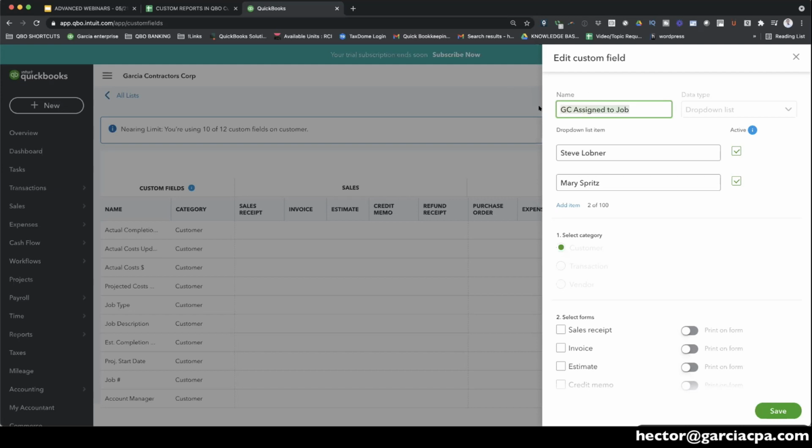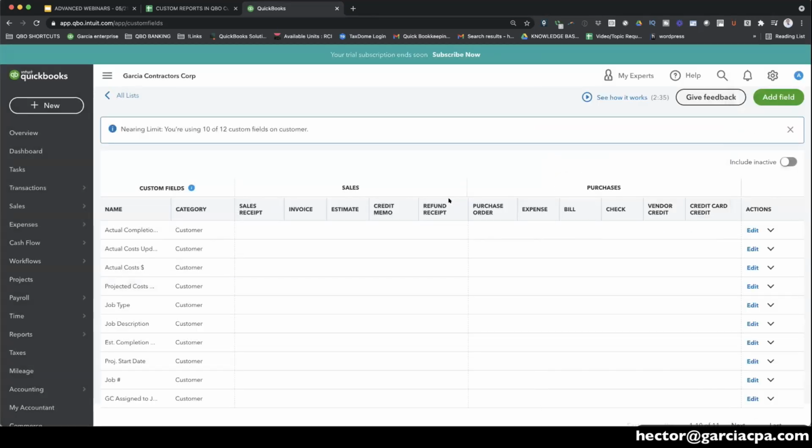So you pick whatever you want and do a drop down list and add all my potential options when it comes to my GC. So that's the setup, right? We're going to have a whole bunch of custom fields. They're all customer level custom fields. And there's a combination. You see dates, numbers, free text, drop down. You see all the different options.